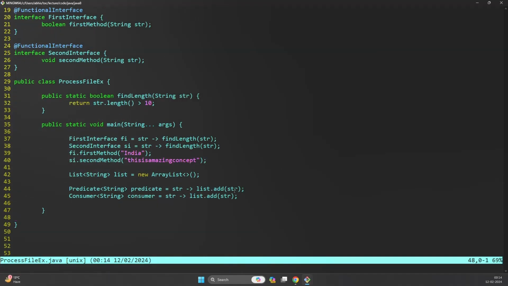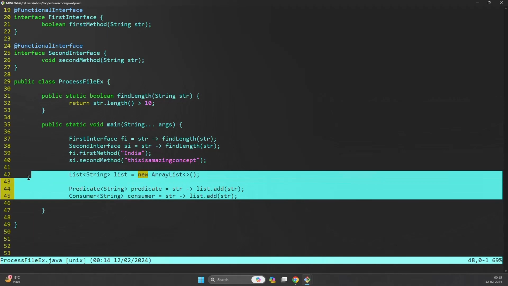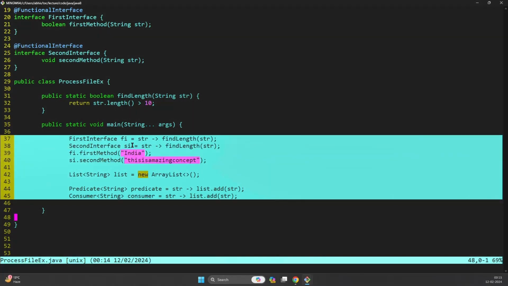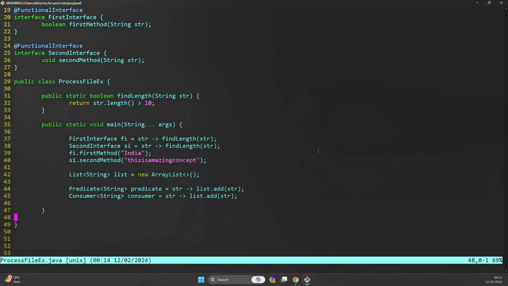So we can see here, this predicate returns a boolean value, and this consumer returns a void, but it is becoming compatible because the body of the lambda is a statement expression, provided the parameter is compatible too. The parameter should also be compatible. Here also the parameter is compatible. All right. Here also the parameter is compatible. So this is how it is going to be compatible. The void type is also going to be compatible.